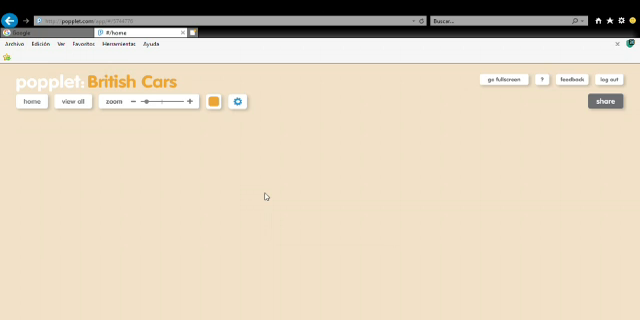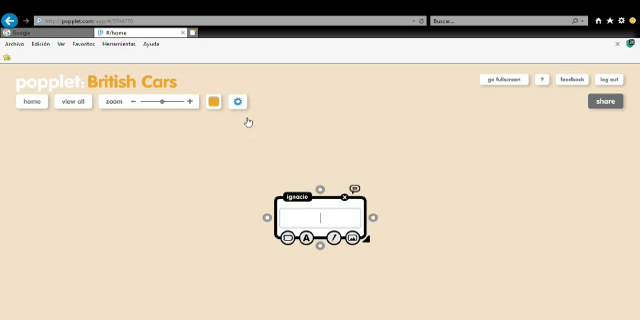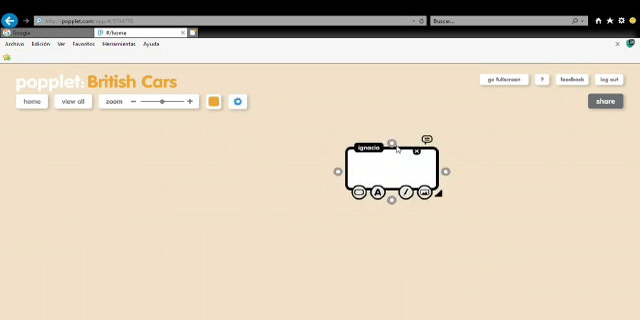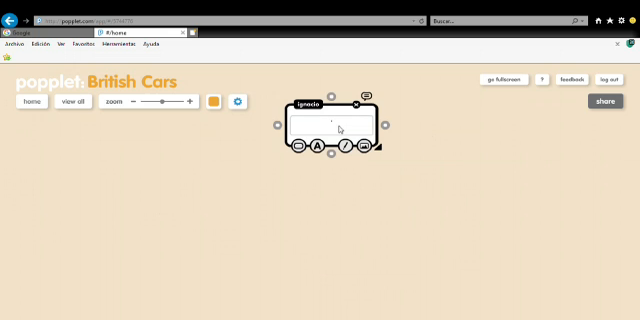So what you need to do to include the title is go to the wheel here. You click on the wheel, and you click on new Popplet. So this frame appears that you can move wherever you want. So I'm going to move it here. Now within, I click in the middle and I can write the title. My title is going to be British Cars.